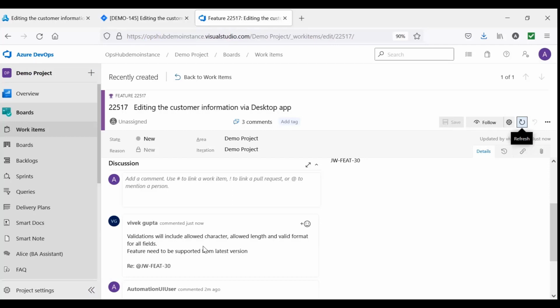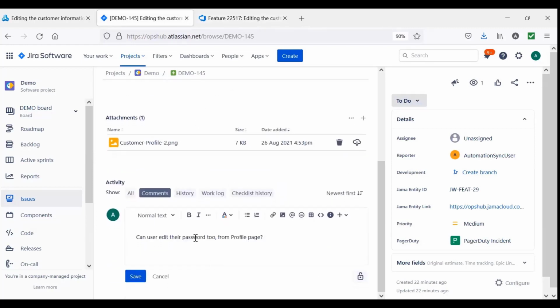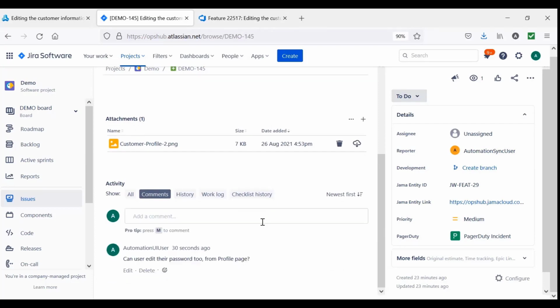Now, a similar process is happening on the other side, which is the Java shop. So here also the Java developers or Java team started looking at the feature, and they have certain questions that they would be adding as comments. We'll add a comment over here. So they want to know if a user can edit their password from the profile page. We'll go back to Jama.